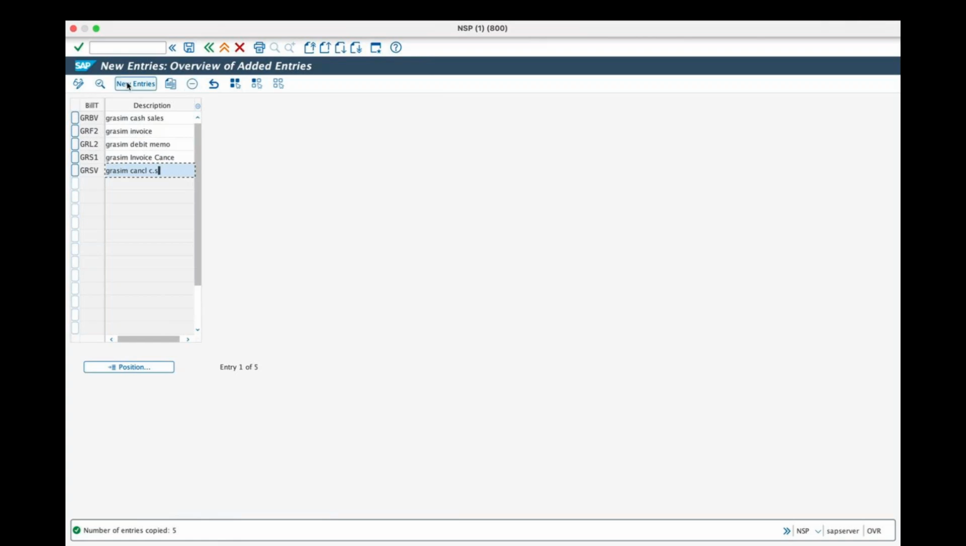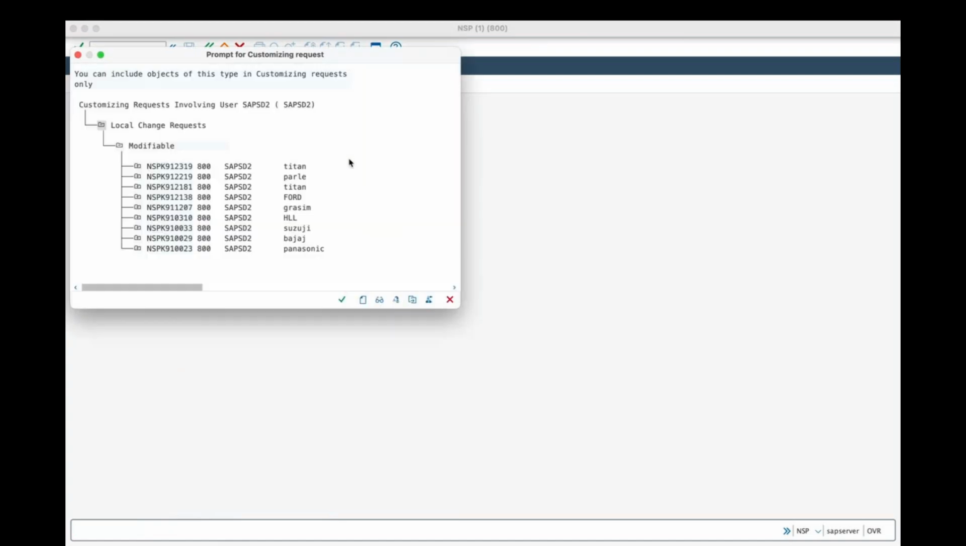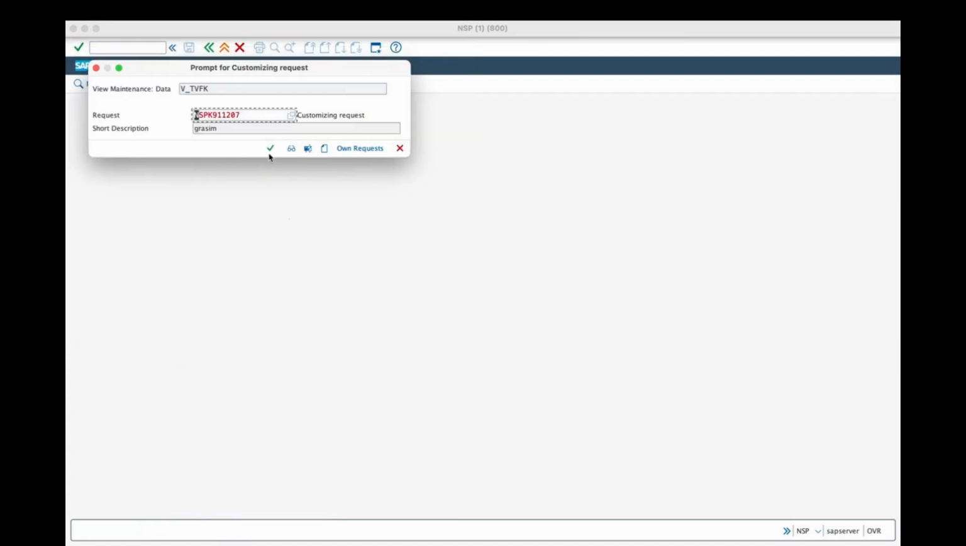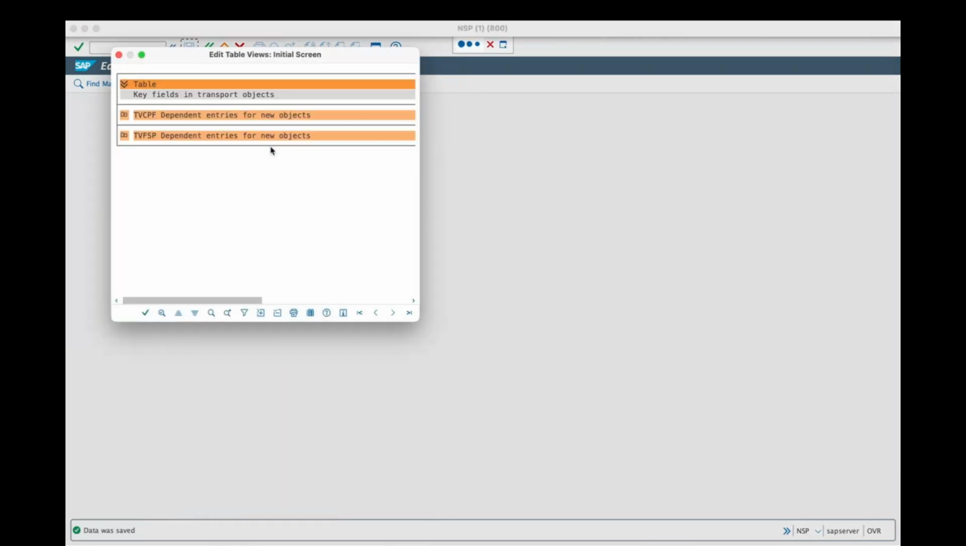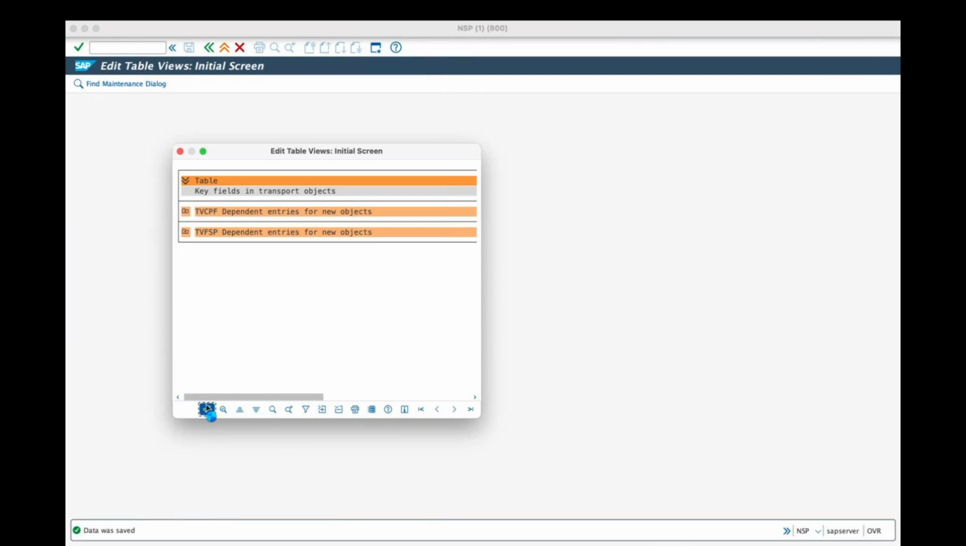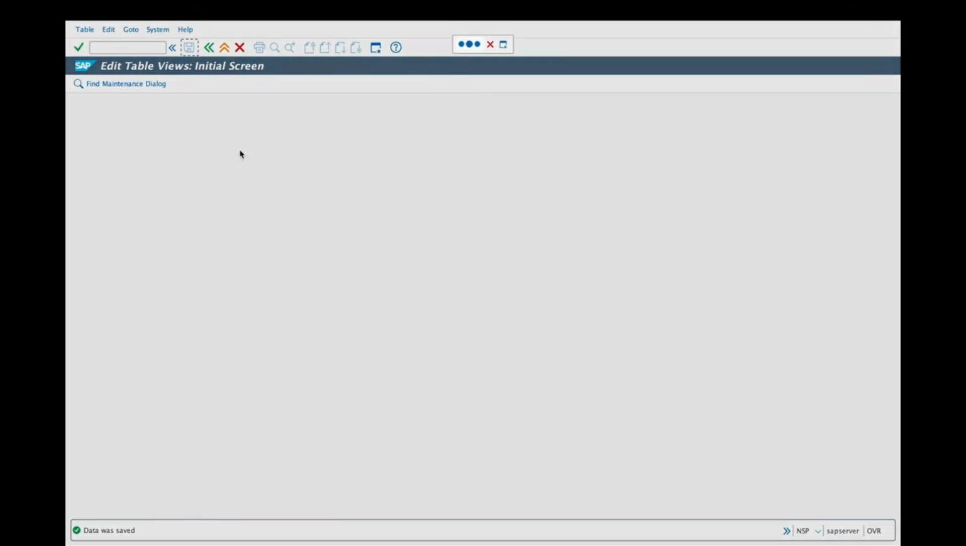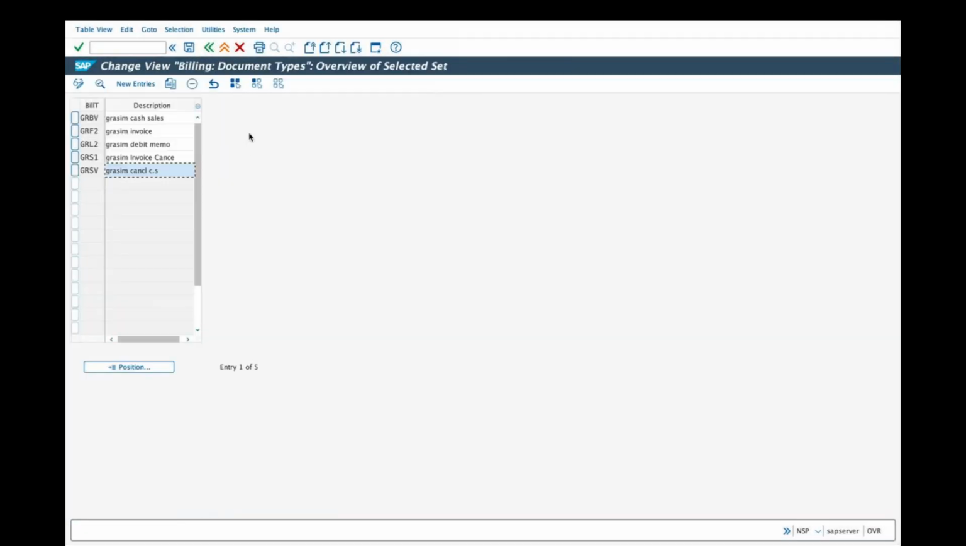cancel cash sales. So first let us save them all. Grasim here. Continue. Continue. So it picked up all the key tables with supports. Save it. Done. Now mapping. First Grasim invoice F2.